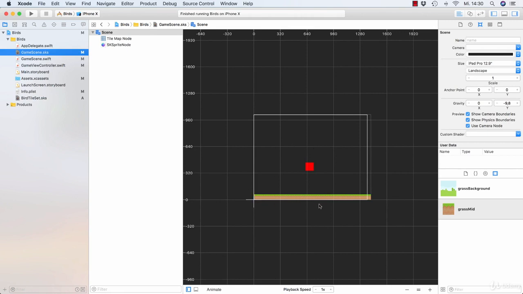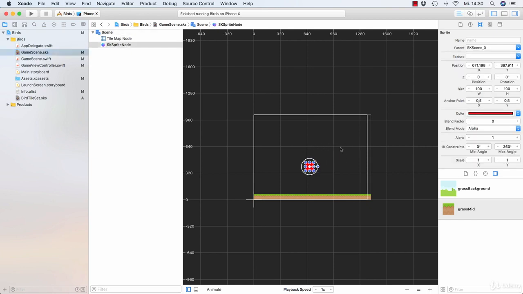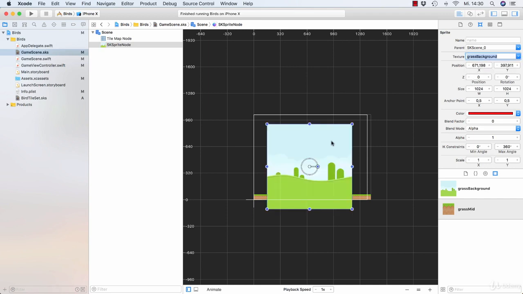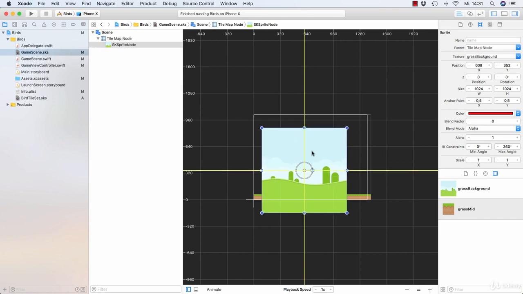Alright, we've now drawn a floor for our scene. So let's take care of our background sprite node next and change it from a red square to an actual image. Since I now do have images in the project, I can, for the texture, just select our grass background and position it accordingly. First off, I want to add it as a child node to my TileMap node, simply by dragging it up a bit in the navigator, like so. I can then reposition my background and make it slightly bigger, so that it covers the whole scene.